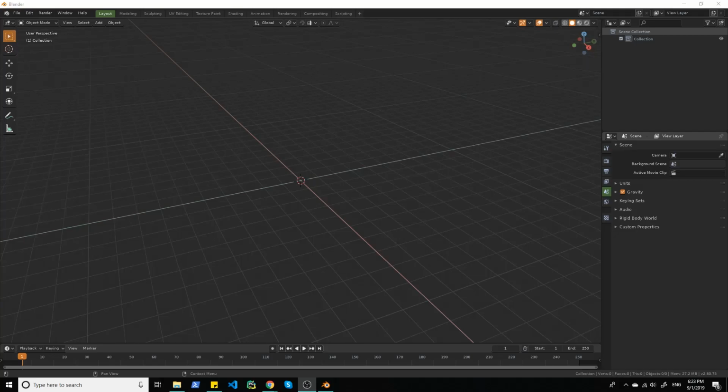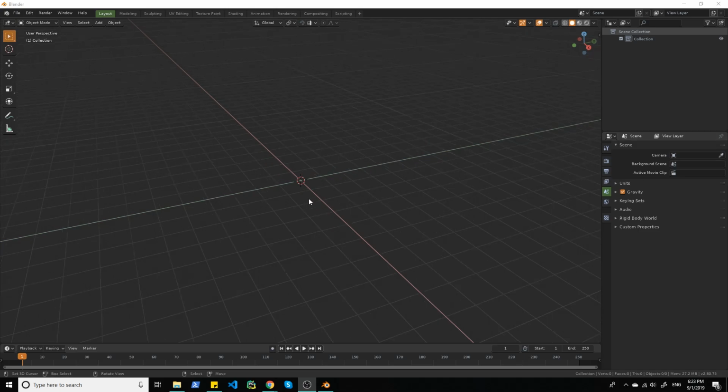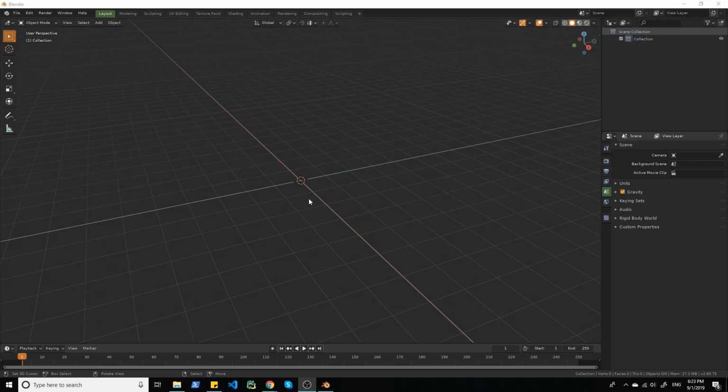Hi everyone, welcome again to another tutorial, and today we are going to check how to make a Minecraft style cube inside of Blender. So start Blender as usual, and what we need to do is make a cube. Of course that's simple enough in Blender.